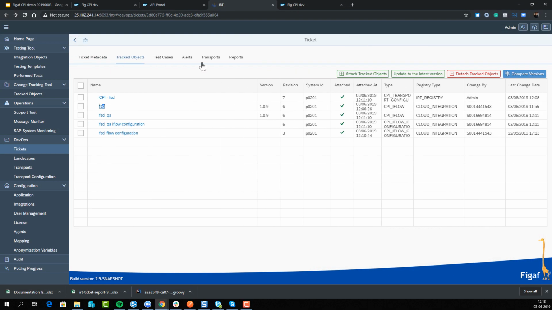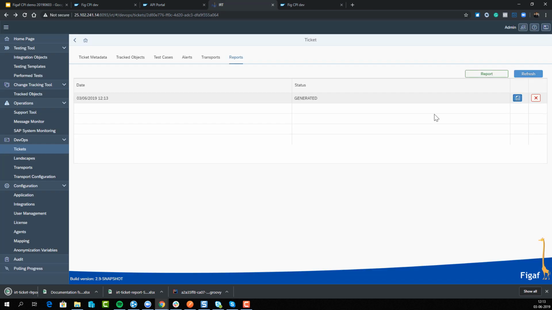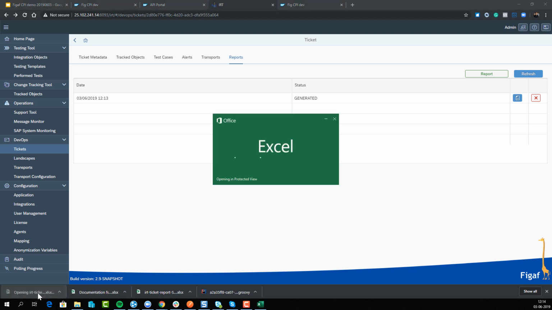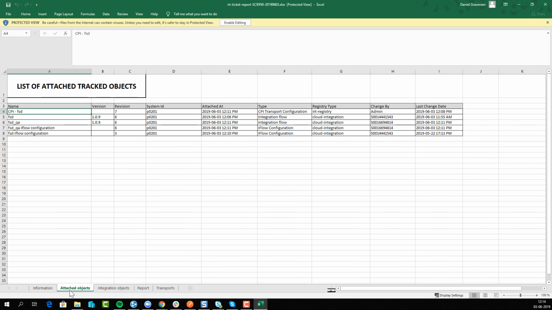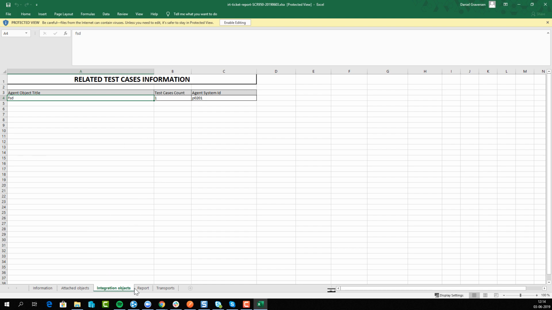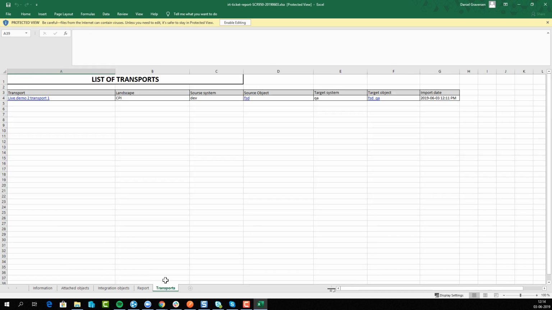Then the next part is we have a ticket or a report we can generate, and this report shows what was actually done for this specific test case. You can put this into your Solution Manager, service request tool, ServiceNow, whatever you're using, as a way of documenting what was changed in this specific case by which user in your landscape. You have the tests run, the result of these tests, and all the transports that have been executed in this process.